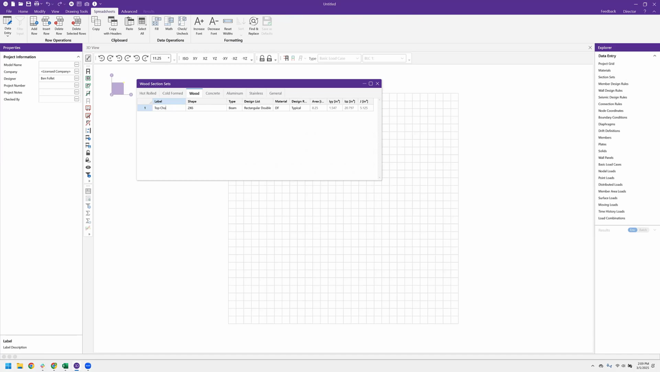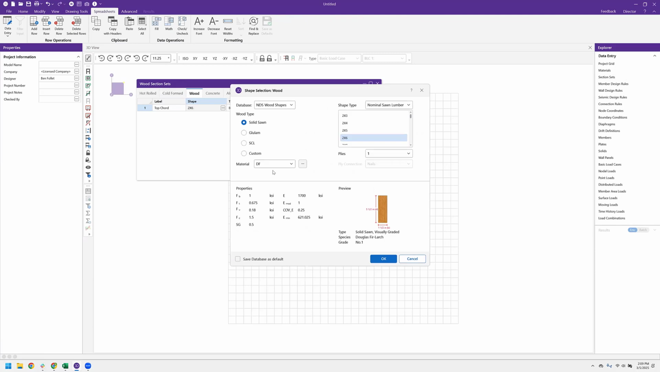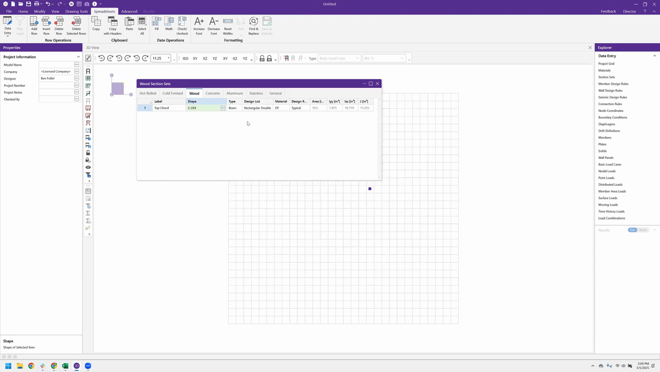So I'm going to create a top chord here, and I can hit this little ellipsis button to build out the shapes that I want. I'm going to say this is a 2x4, a 2-ply 2x4, and it's just going to be solid sawn lumber, so that's fine. I can say it's a beam, that's the type. The design list is going to optimize from the shapes of rectangular double. I can choose the material, so we'll just keep this to the Doug fir.